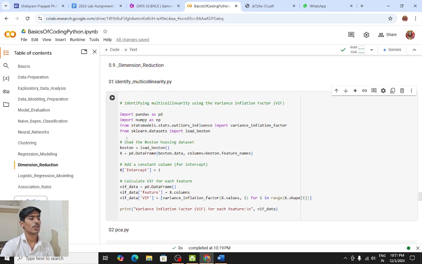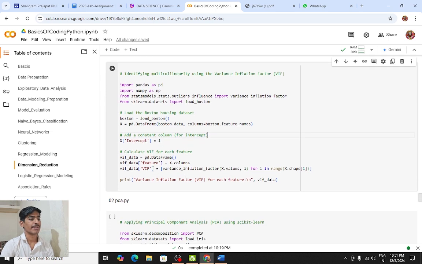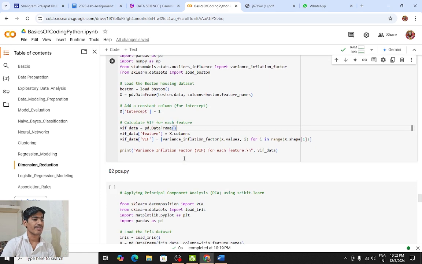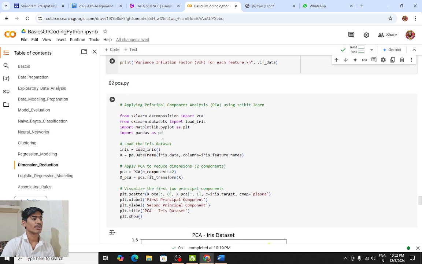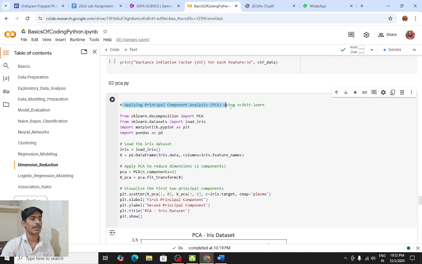These are the methods applied to identify multicollinearity. First of all, load the Boston housing dataset. Second, add a constant column for the intercept, and third, calculate VIF for each feature.